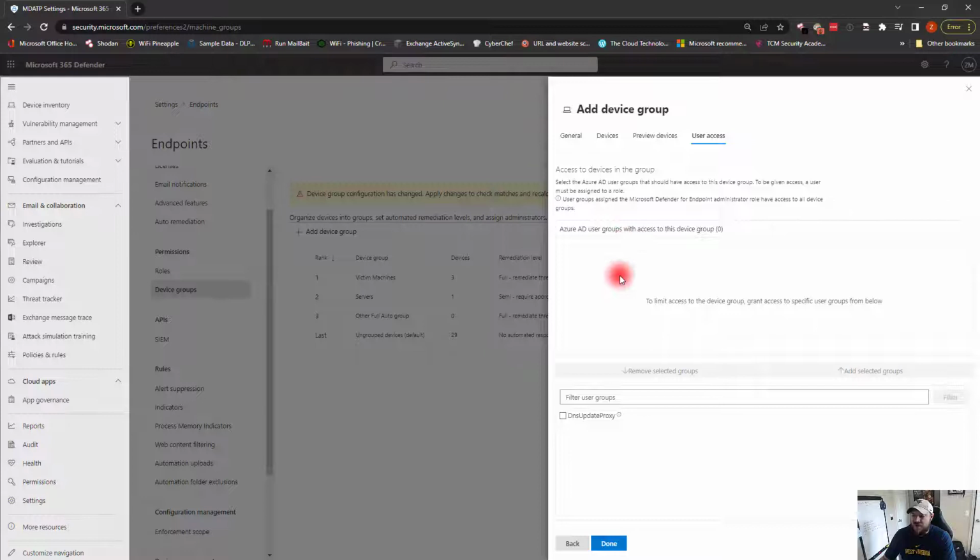So again, if we're talking about multiple locations, maybe we're going to assign the Nashville security team. Maybe we'll assign them access to this group and nobody else, or maybe the Nashville group and then headquarters, or what have you.